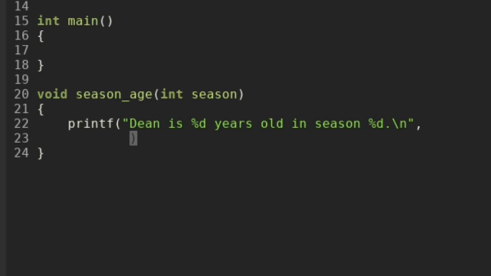I will say the first integer is going to be the season plus the initial age. So the variable we pass in plus this global variable. And then the second one is just going to be the season. Okay.